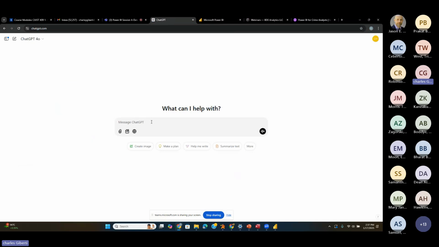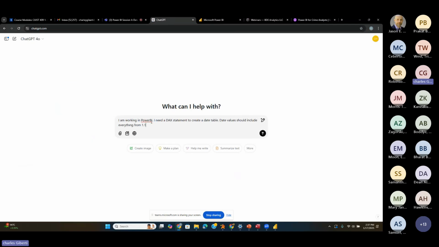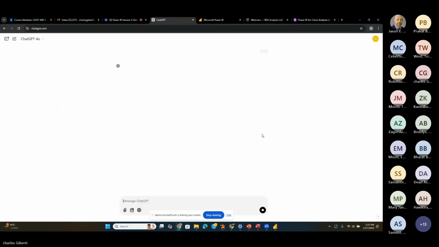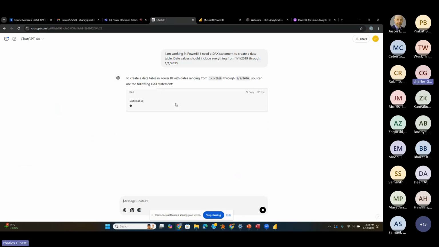And so I can just go to ChatGPT and I can tell it, I am working in Power BI. I need a DAX statement to create a date table. Date values should include everything from 1/1/2019 through 1/1/2030. And I'll put this formula in the chat. So if you're just watching, don't worry about that.